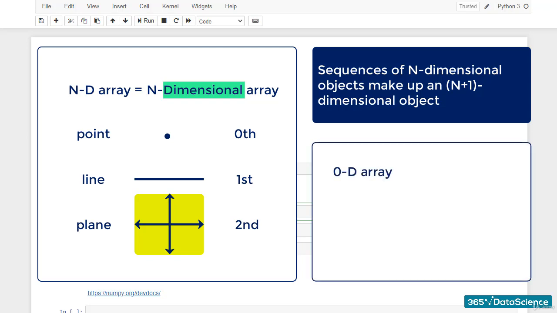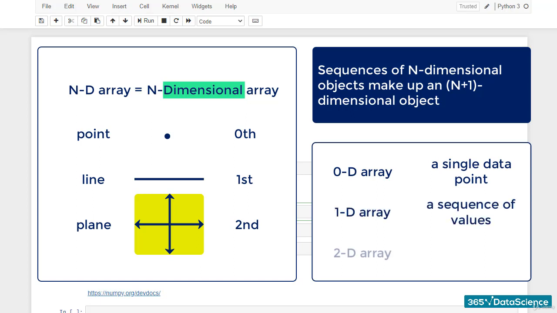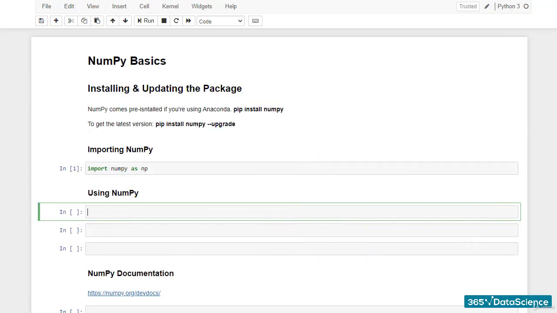A 0D array is just a single data point, while a 1D array is a sequence of values. In the same line of thought, a 2D array is like a collection of 1D sequences. But to explain how this translates to data, we'll need to create an ND array. So, start by defining a variable. We'll call it array A, and set it equal to np.array, followed by parentheses.